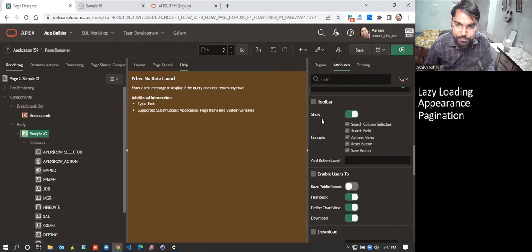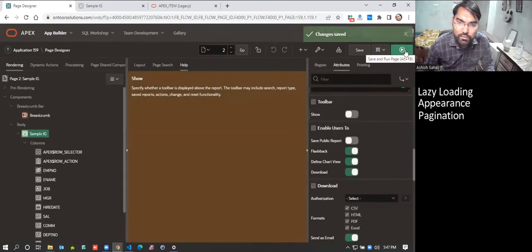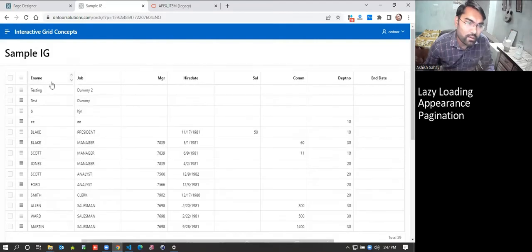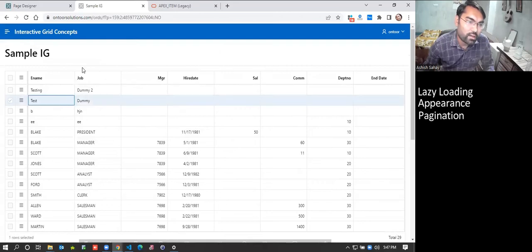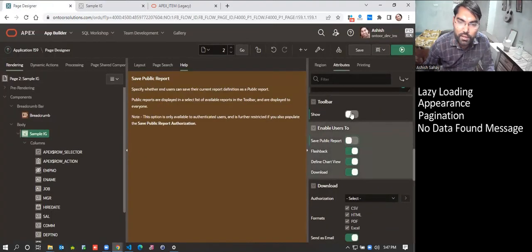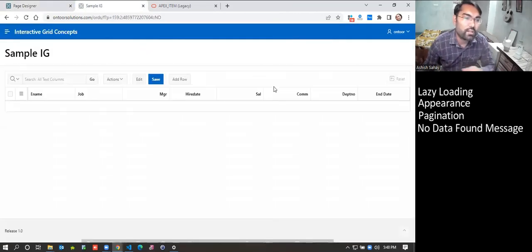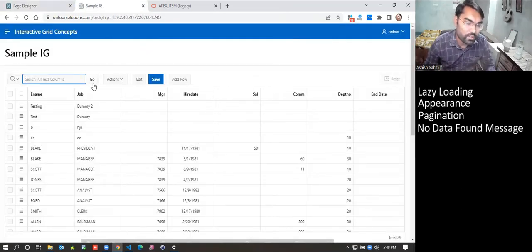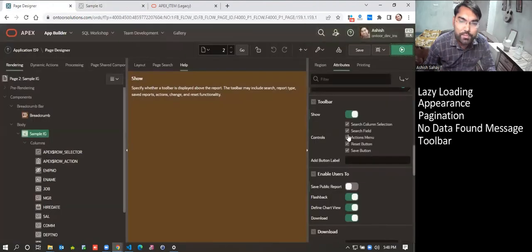Under the toolbar, if you don't want to show the toolbar, let's test this first. Under the toolbar, you see the grid is now just a grid. You can see all the column headers and all the rows, but there is no toolbar. If you just enable the toolbar, it is back in action. You can see the toolbar again with the search item and action menu, edit, save, and add row buttons.